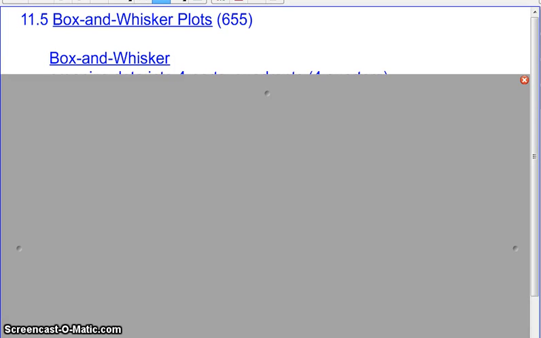Today we get to try a new data display. It is the Box and Whisker plot. Very fun, the Box and Whisker plot. We're going to start by just kind of putting the steps down to creating this type of data display, and then we'll make a few together before you start. This won't take long.